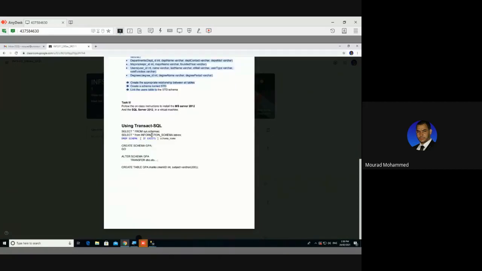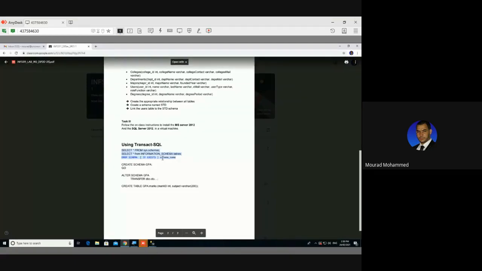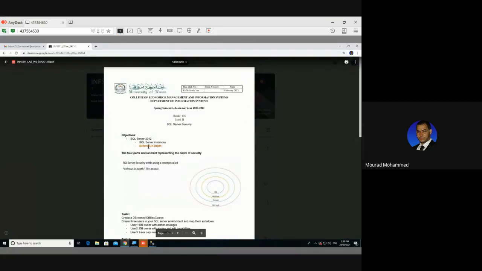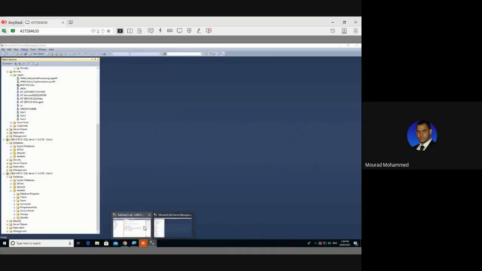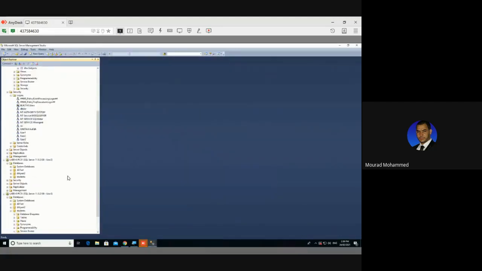What I'm going to do now is move to the activity I need you to manipulate much more, which is the work with schemas. We need to work with schemas to manipulate the objects inside. It's in-depth security. So let's do that. First of all, I need to check what schemas are available.